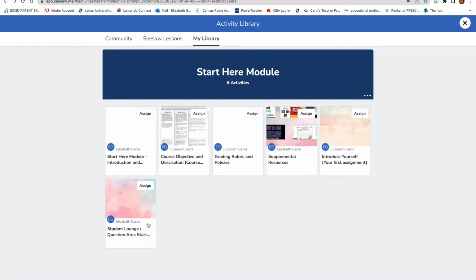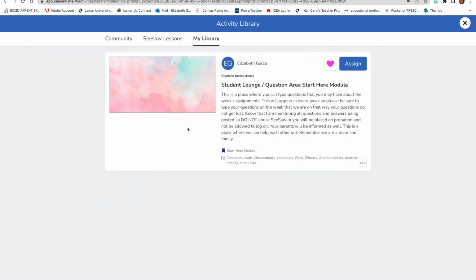And the last thing on our module is a student lounge or question area. This is where they would put any questions that they might have for the week, and they can collaborate with each other, answering each other's questions, and also myself as well included.